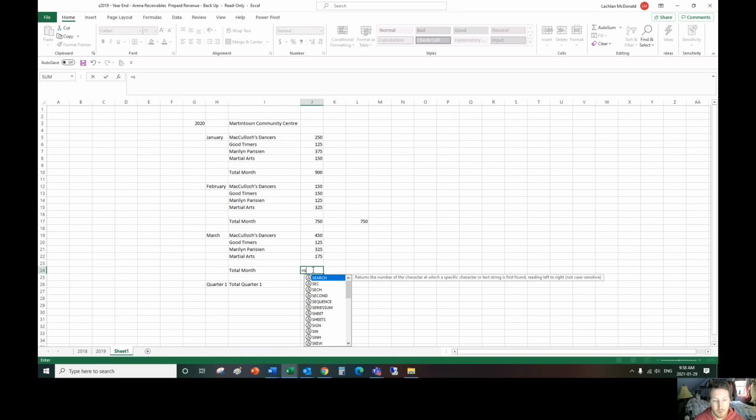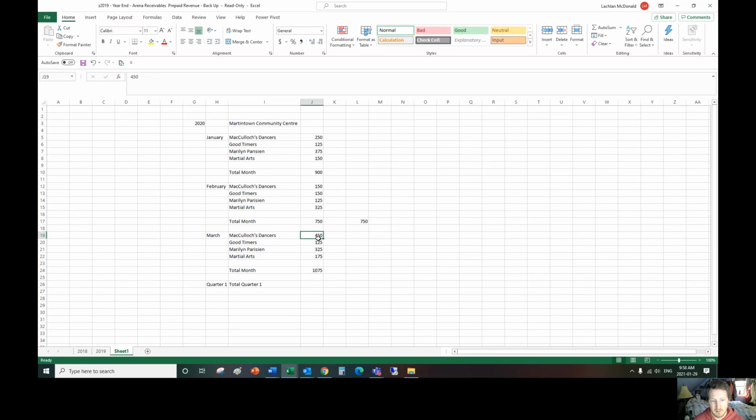And you can also do equals subtotal. And then 9 is for count. You can see here, 9 is sum, sorry. 9 is sum, you have a whole bunch. And then you just highlight similarly to sum. And 1075, 1075. Similarly, instead of that highlighting, you can write it in. So you can write subtotal 9, comma, J19, colon, J22, close bracket, brings you the same sum. I'll just slide that over here.